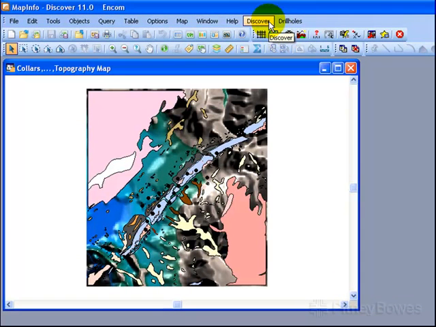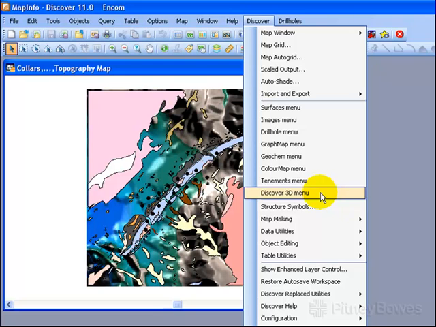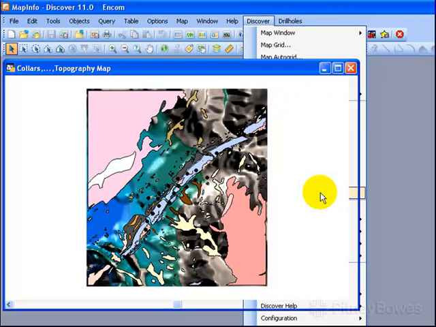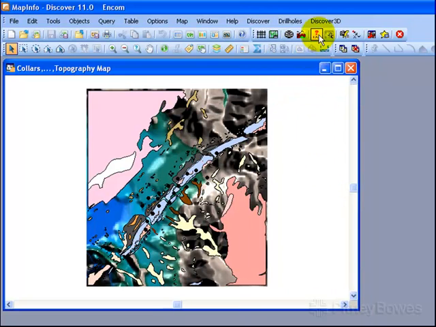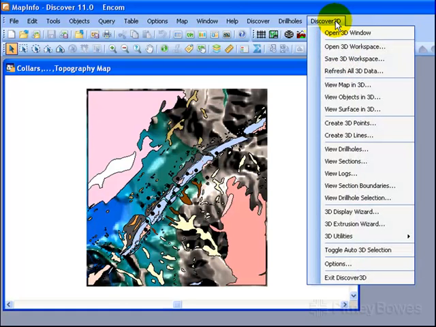Then open up the Discover 3D module by going to Discover, Discover 3D menu. From the 3D menu, which is an additional installation to Discover and requires an upgrade license, select the View Drill Holes menu option.